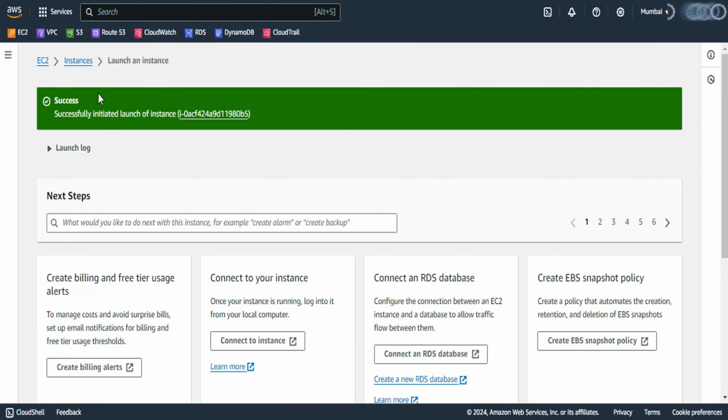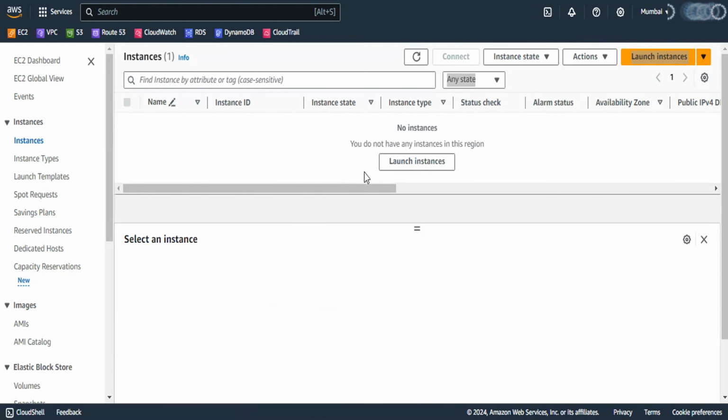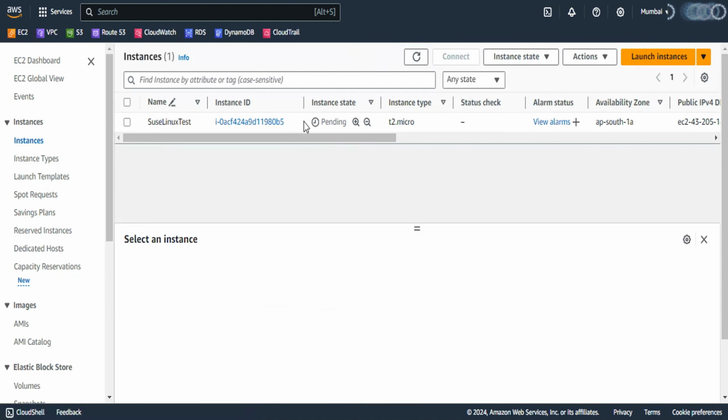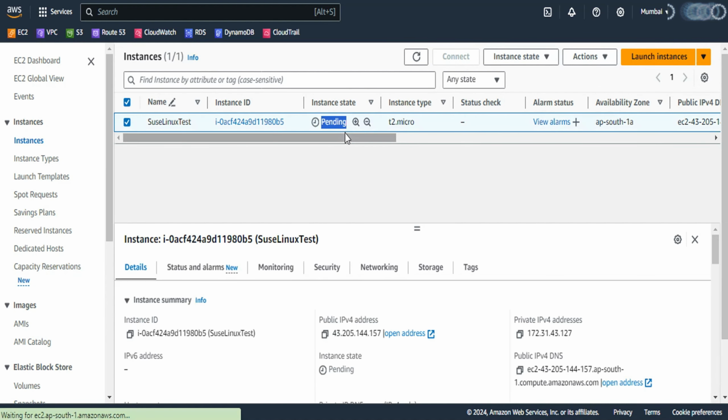So it's saying the instance is launched successfully. Let us go back to instances. It is still in a pending state. So until it comes to the 2 by 2 check, or we are able to take access, let us go and create the PuTTY key. Okay. So we have downloaded the PEM key. We need to convert that to PPK, that is the private key.